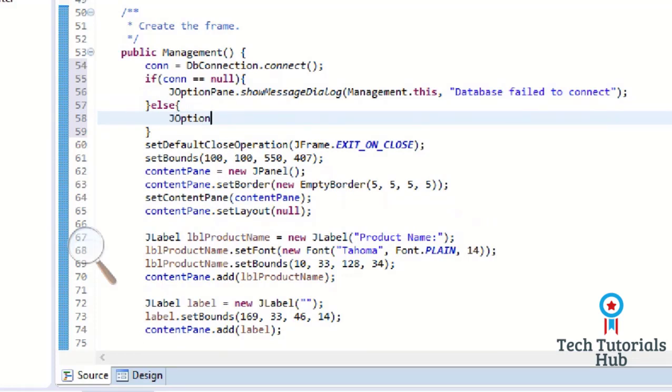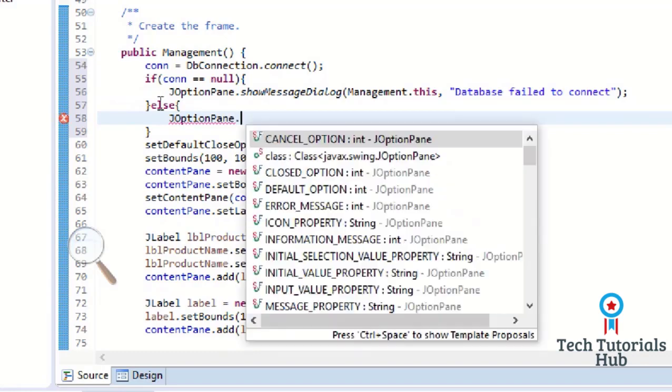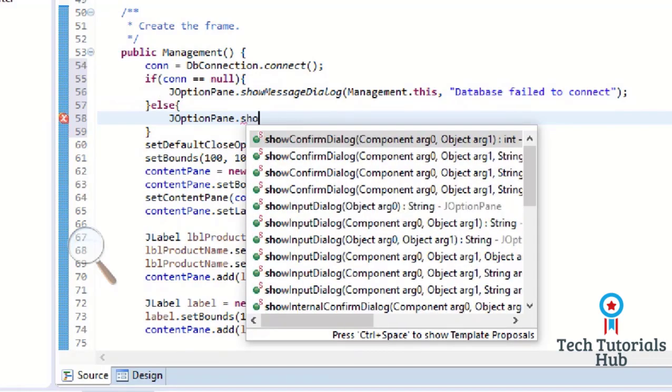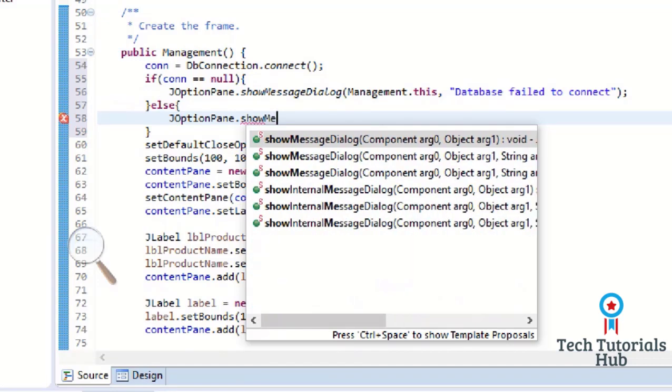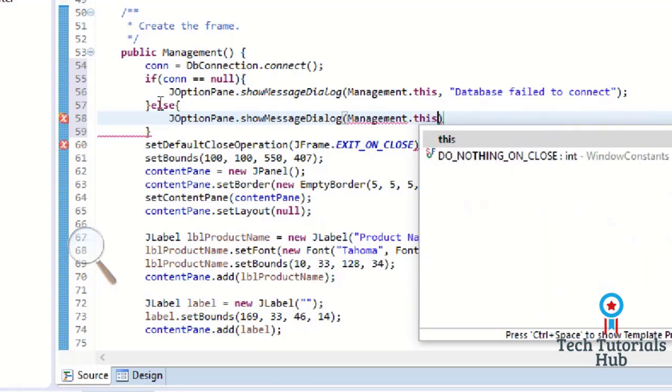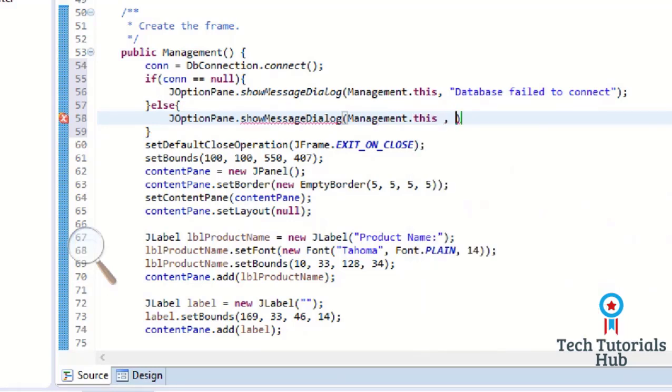J option means it will display a dialog box, either our database is created or not. If the database is connected successfully, then it will display a message in dialog box that database connection is successfully created. Otherwise it shows database failed to connect.